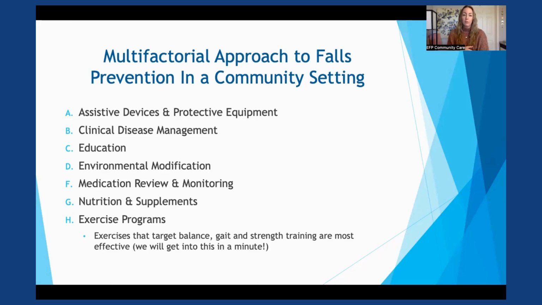So we kind of talked about this earlier. If we're not using the appropriate device for us, it's not going to be beneficial. Also, if we're not getting properly sized for it, we're not getting properly trained in how to use the device, again, it's not going to be super beneficial to us. It can actually be a hazard to us.